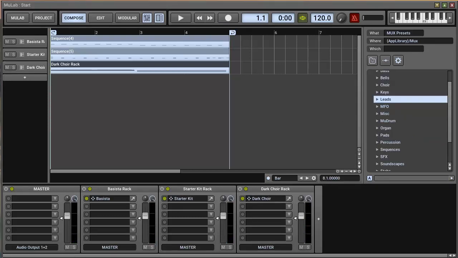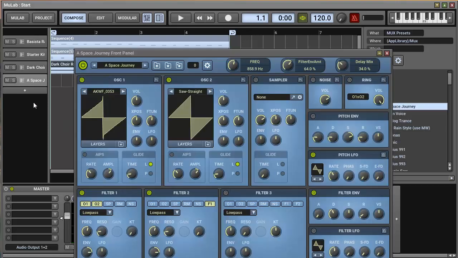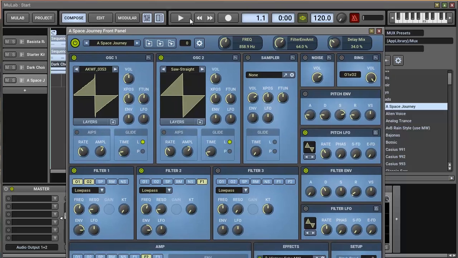Lastly, we need a lead. So just go to leads. Let's just pick the first one, Space Journey. Yep, that sounds cool enough. So we can pick up Space Journey, drag it across, and drop it here. Yet again, the big panel.